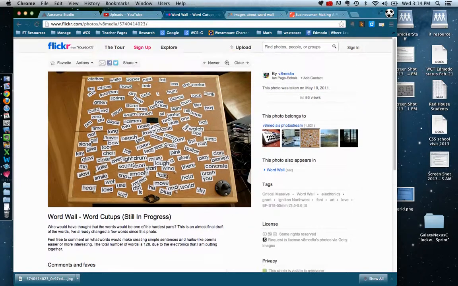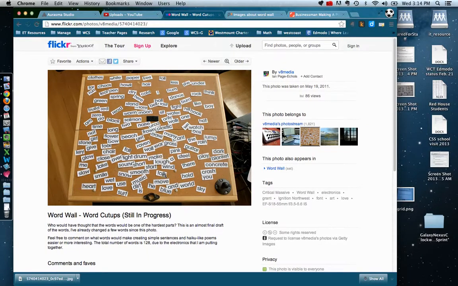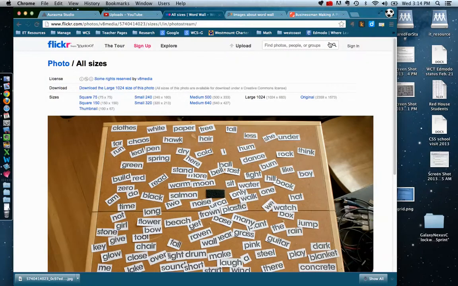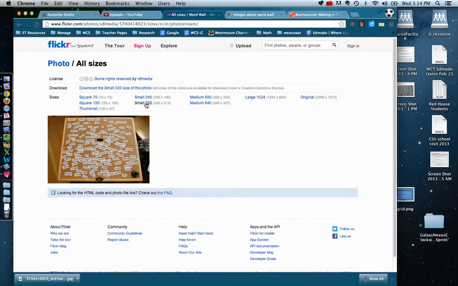Now, I haven't found much clear documentation on how to do this. But here's what I would do. I'm going to click on the image, and now I can go view all sizes. And I can now choose the small 240. Actually, you know what? Small 320. Let's pick the 320 just in case we have anyone on tablets using Erasmus. And I'm going to click download the small 320 size of this photo.